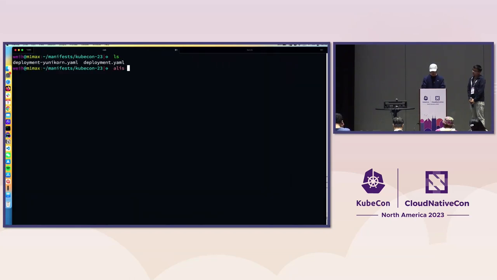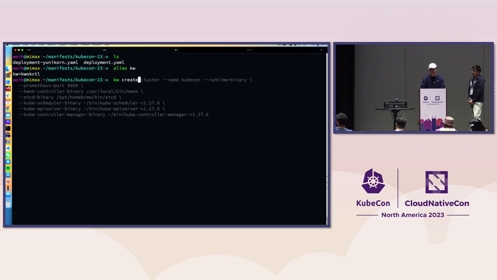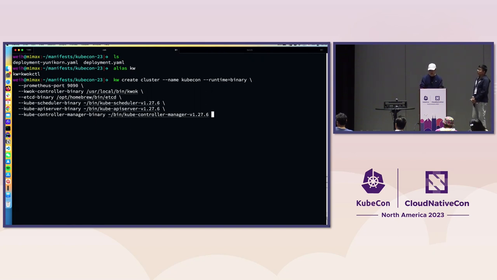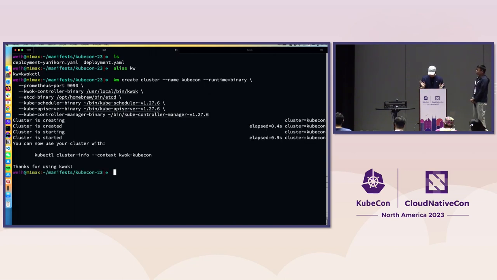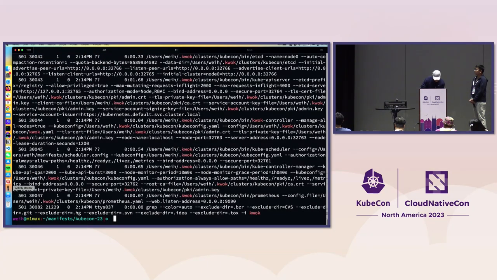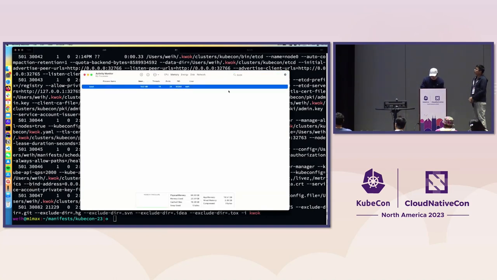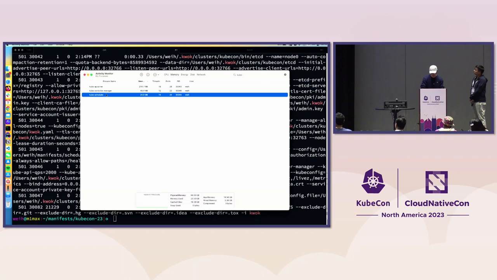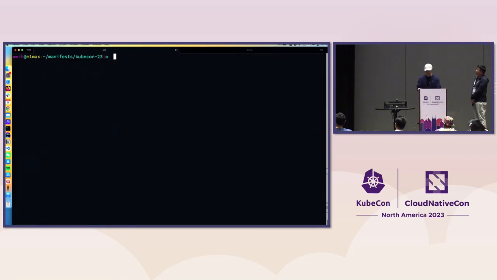So I have kwokctl. I have nothing running here right now. I have kwokctl aliased as kw, because for demo purposes, and also I'm running on macOS, it's the most convenient way for me to show you how it works. Looks like it's running in binary mode. So I have pre-built binaries of etcd, scheduler, API server, and controller manager. When I created this, the cluster is up, and it also has the KWOK controller running there. This is the KWOK controller itself. It's only 16 megabytes. And the other components look like kube-apiserver, controller manager, scheduler. So right now you are running a bare bones control plane. There are no nodes, there are no pods.